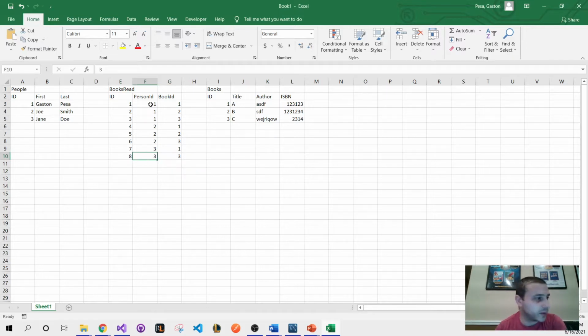So here you can see that person 1 can appear multiple times. User 2, Joe Smith, can appear multiple times. User 3, Jane, can appear multiple times. The books can also appear multiple times. Book ID 1, the book with the title of A, appears here, here, and here. All the users here have book A. So that's the many-to-many relationship.